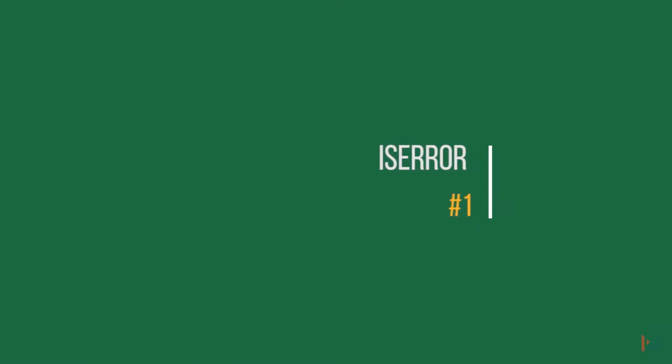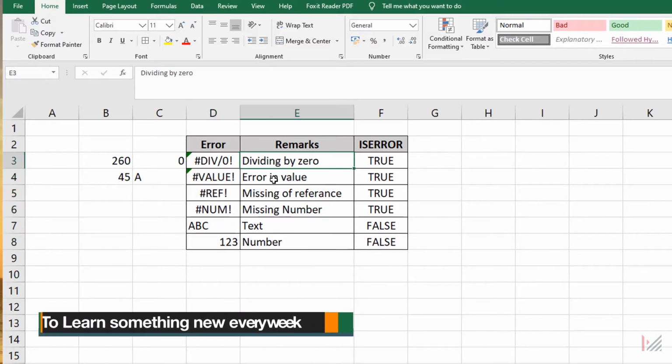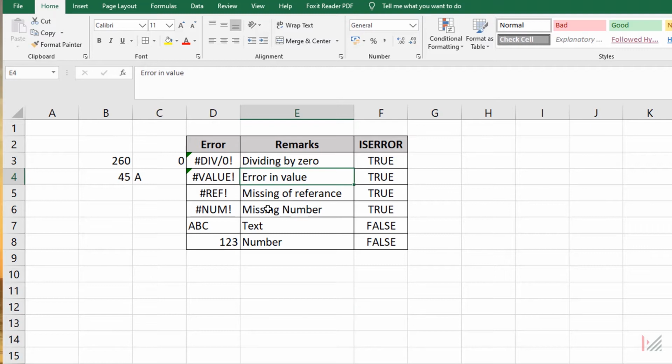Tip number 1, ISERROR. ISERROR is a function which returns true for any error cells in Excel. Otherwise it will return false. Here I have mentioned different errors that occur in Excel. If divide by 0 happens, we get this #DIV/0 error. If there is some error in the value, then we will get this error.